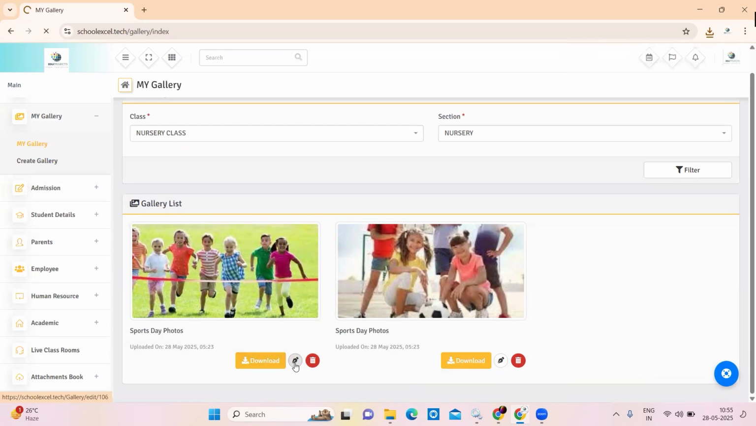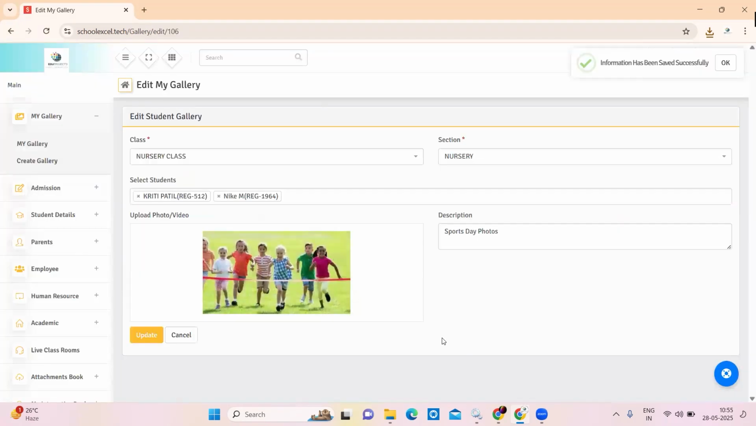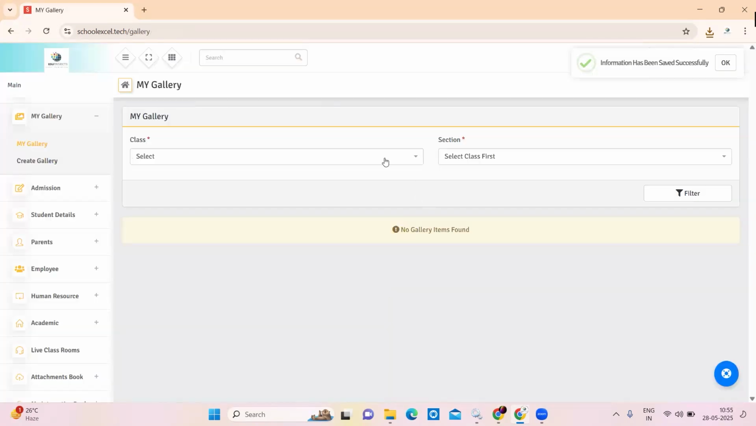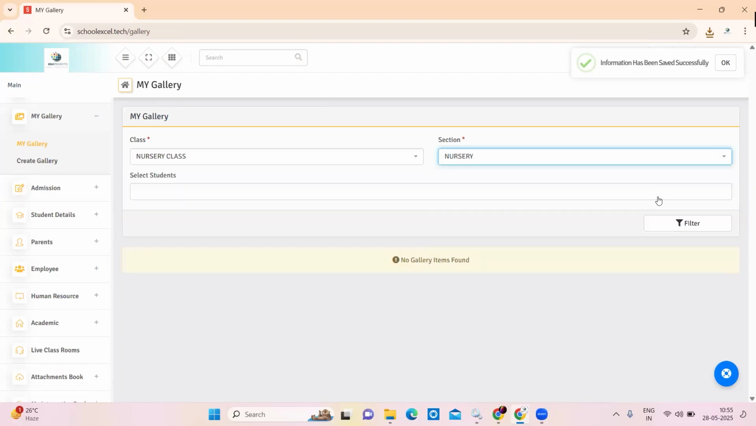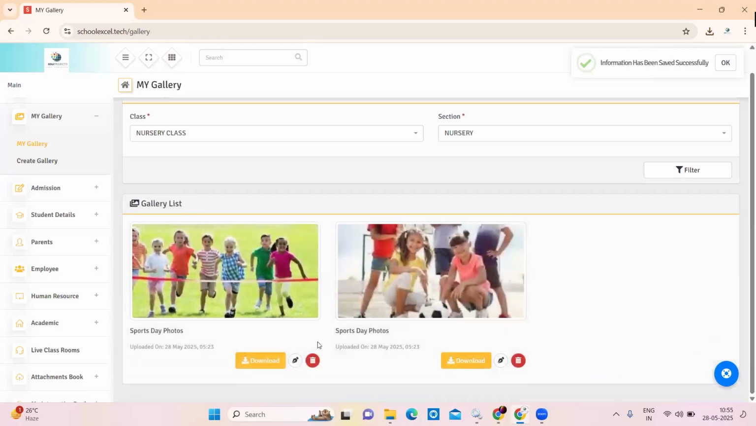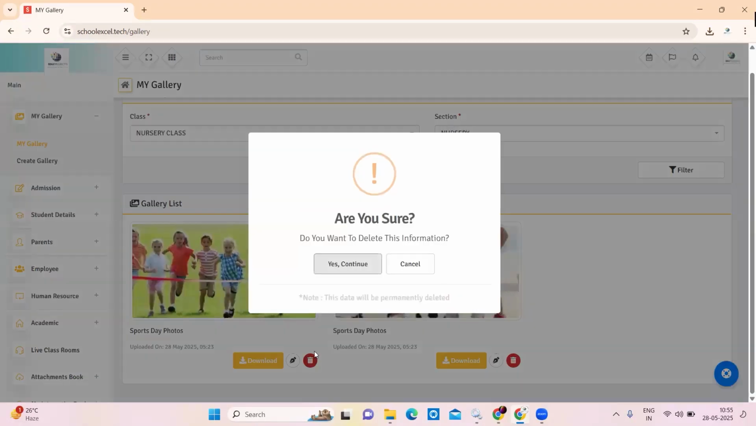Click on Edit option to edit photo. To delete photo, click on Delete button. This will also delete same photo in student account also.